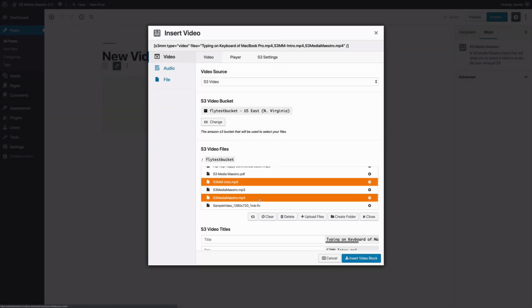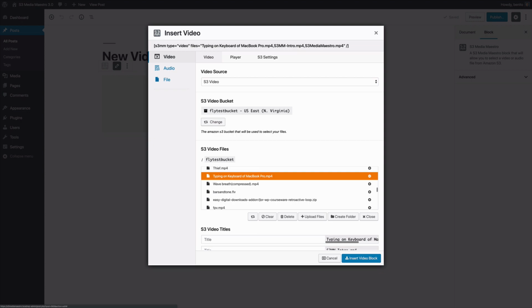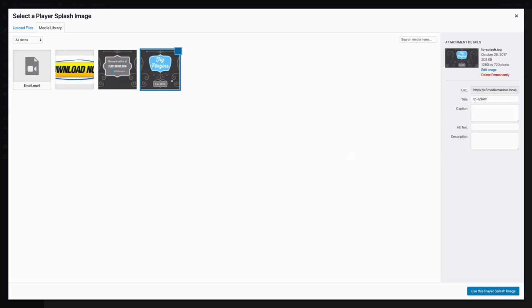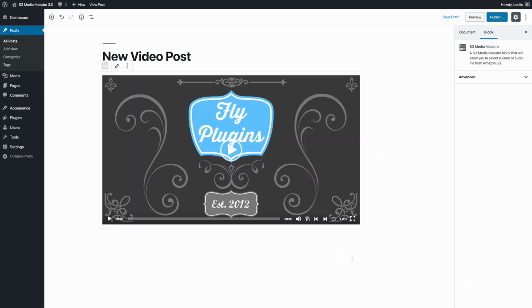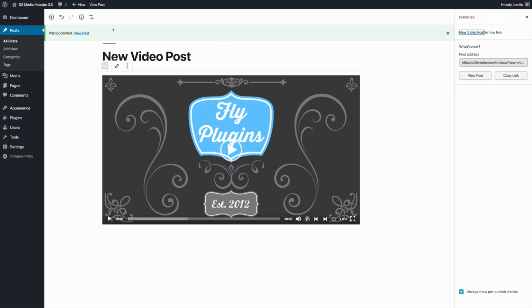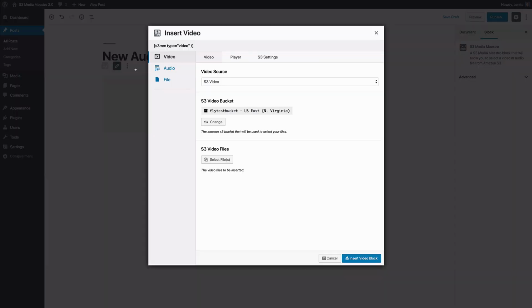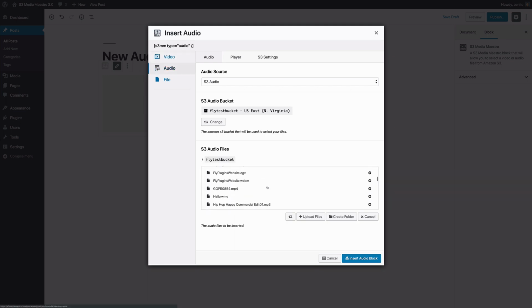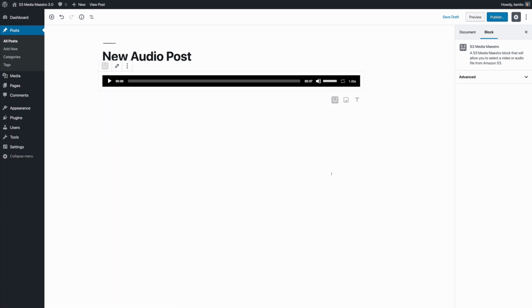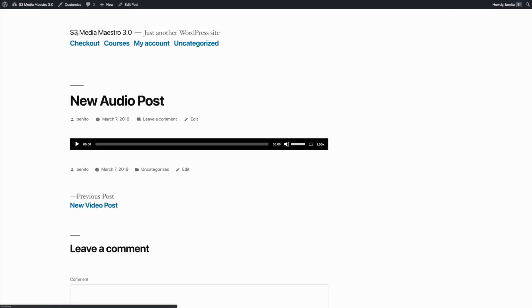Then you simply select your video, or videos if you want a playlist, add a splash image, and insert your shortcode. Then publish your page and voila! It's super easy. Do you have audio files? No problem. You can upload and publish an audio file just as easy.